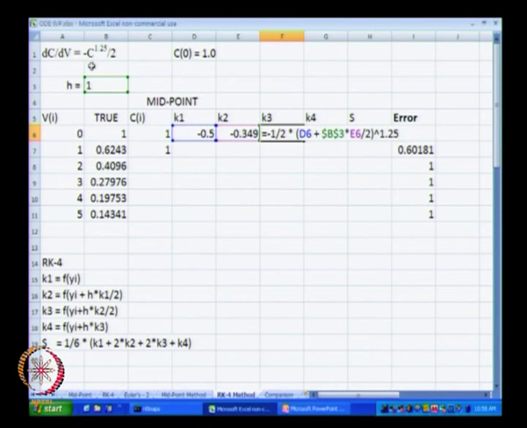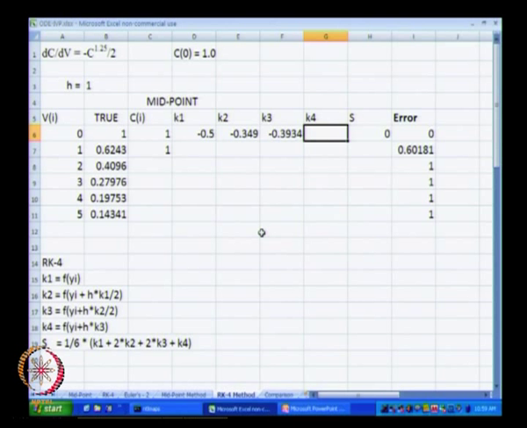Now, for K3 we have minus half multiplied by the argument to the power 1.25. That argument is yi, which is this particular guy. So, it is actually yi plus h multiplied by K2 divided by 2. Okay. So, now our formula is correct: it is minus half multiplied by yi plus h multiplied by K2 divided by 2, this whole thing to the power 1.25. Okay. I will press enter and we will get the value of K3.